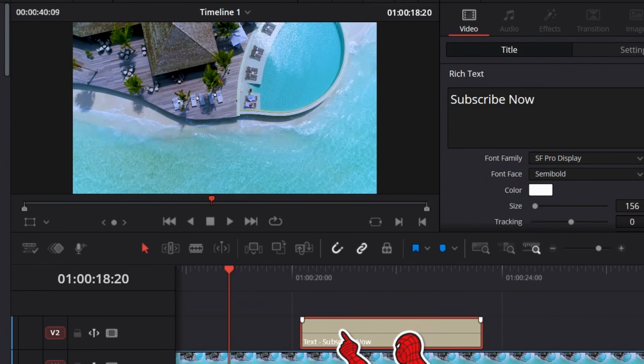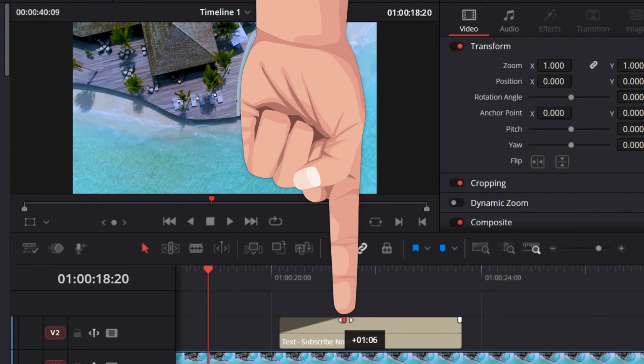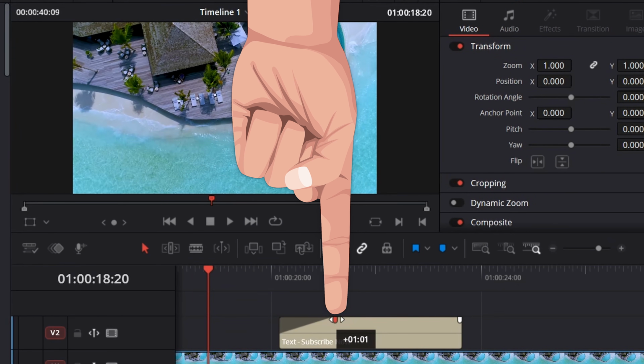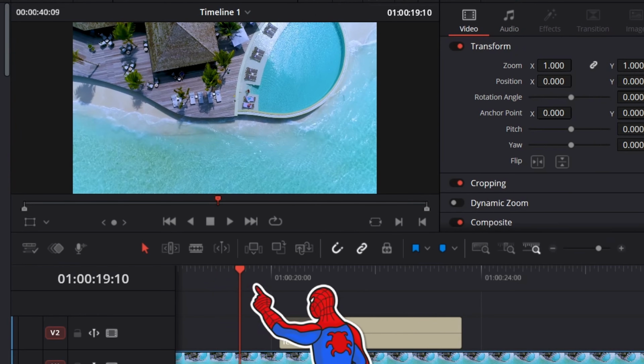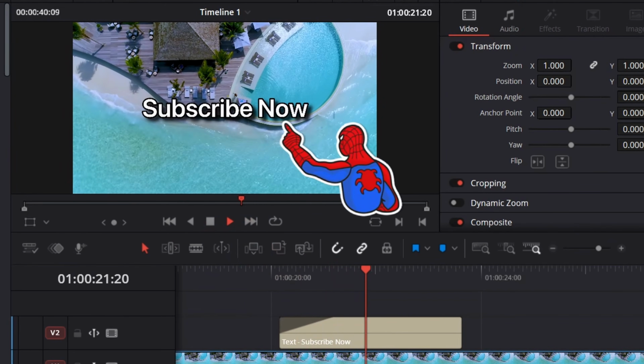If you move your mouse over the text block, you can see these white handles. If I just drag it like this, and say I drag it to here, 1 second, then when I play the video, you can see that the text will fade in over 1 second. So let me show you. You can see that it slowly fades in.